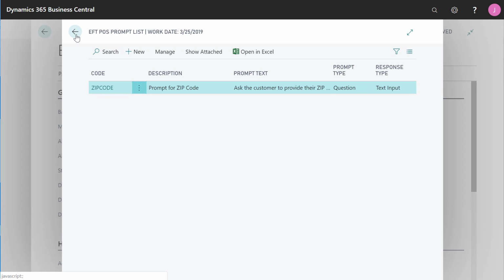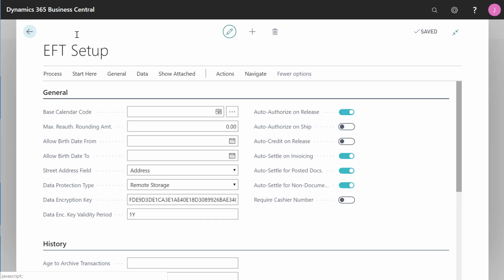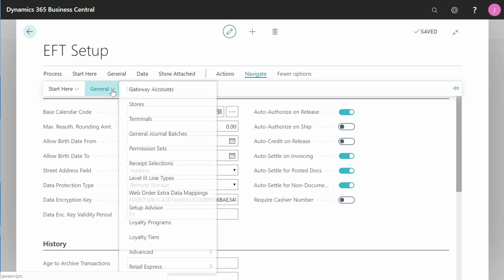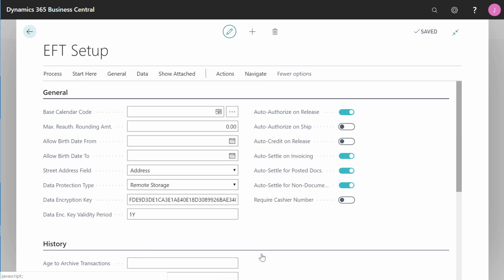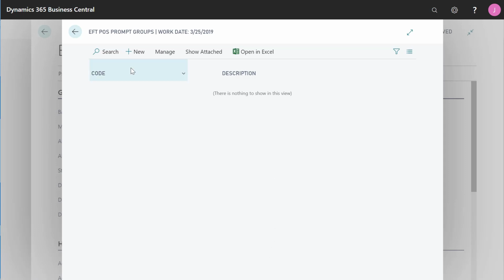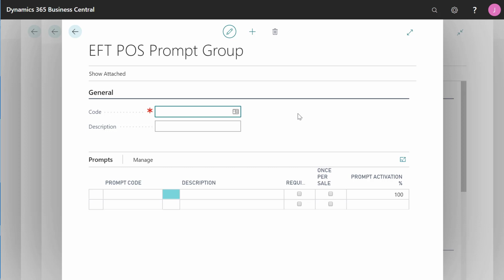Now that we have our prompt configured, it's time to create a prompt group. Prompts are always used in groups and never alone. From the EFT setup card, navigate to General, Retail Express, Prompt Groups. This will open the prompt group list. Use the New action to create a new prompt group. Prompt groups also need a code and a description.